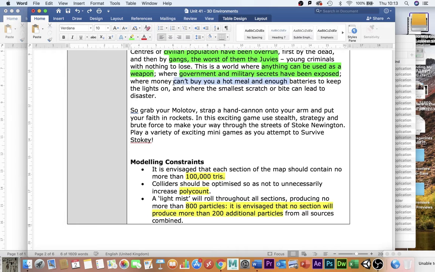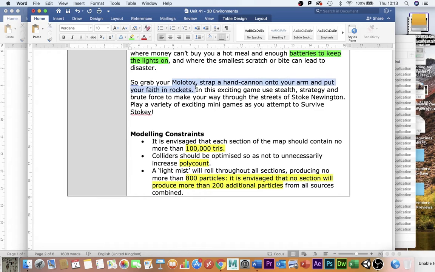The mention of batteries and lights in this scene suggests that lighting might be portable, which will have knock-on effects for what sorts of lights I choose to use in this game's design brief. The reference to Molotovs, hand cannons and rockets suggests that there will be a lot of combat in this game, and I should factor this into my environment design.